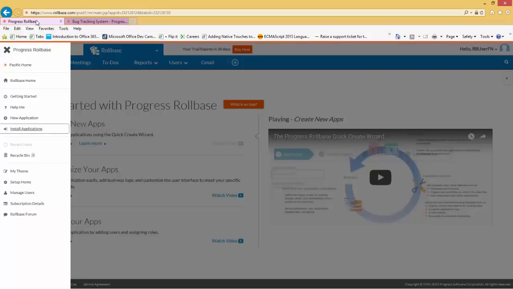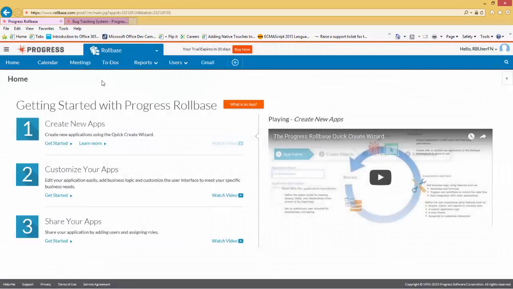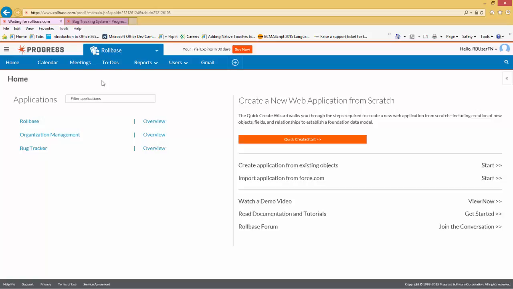But I want to go back to my landing page and refresh this page here. Once this page completes loading, what we will see on the left hand side now is something called application. On the right hand side it says create a new web application from scratch. So the whole help system is gone now because it sees that we have created at least one application. The application that I had picked up in the marketplace was Bug Tracker, and you can see here the Bug Tracker is coming up here.